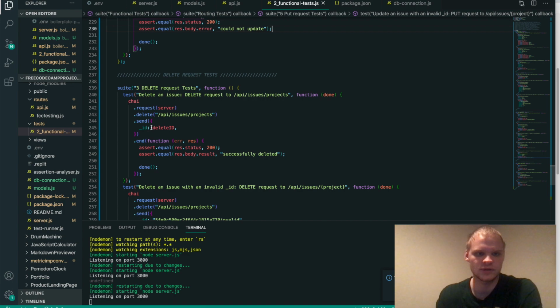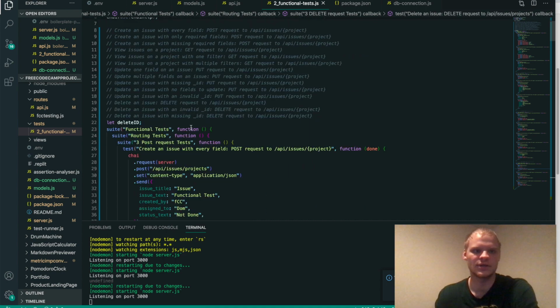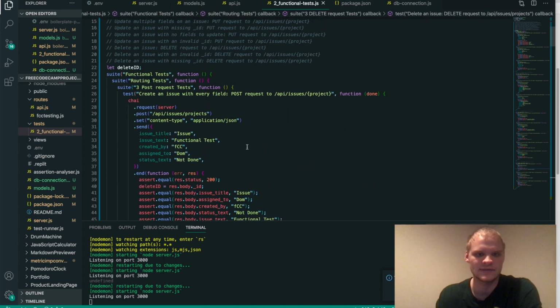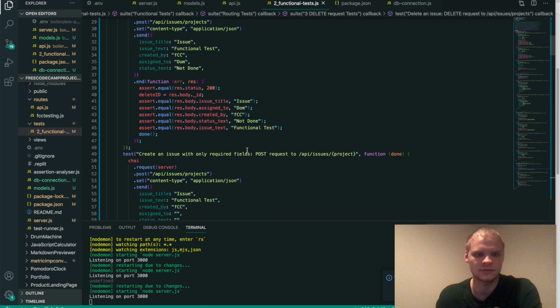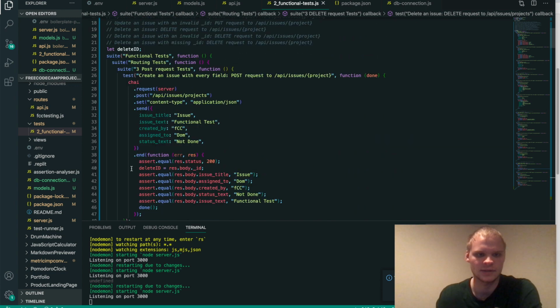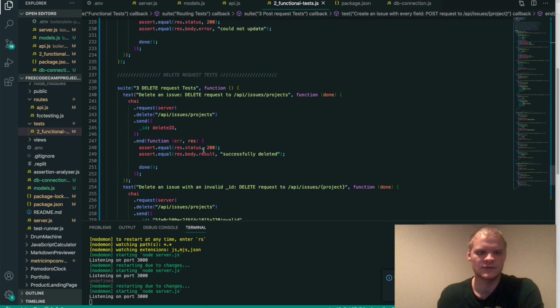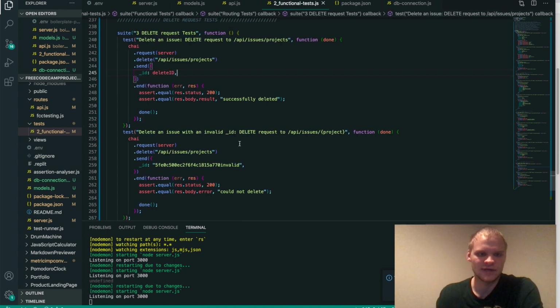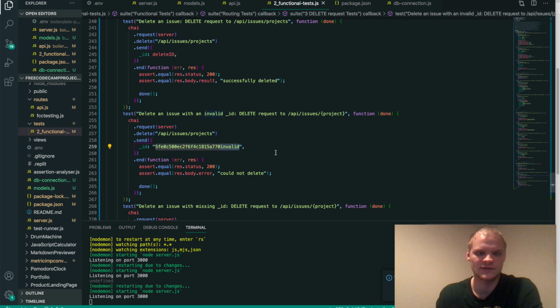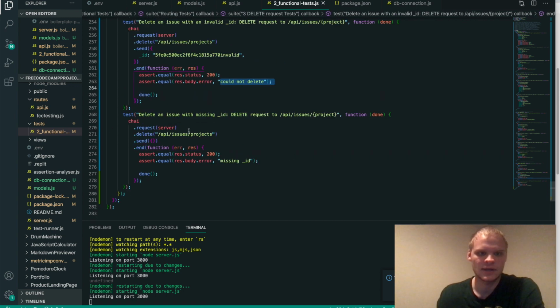Delete an issue straight up, it just says successfully deleted. The delete ID that I use is actually from up here. I have let delete ID, and it's this first post request that I make. I do delete ID equals res.body.id. So once I make this, I delete it later in the test cycle. That's the one that I delete so that it's always there. And then I delete an issue with an invalid ID. So here I added in invalid, so it's an invalid ID and it just says could not delete. And then delete an issue with a missing ID. Here I don't send anything and it just says missing ID.